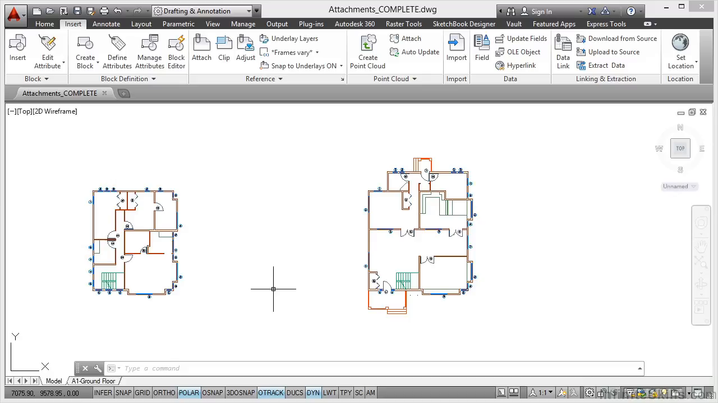We're now moving on to another section where we're going to start looking at reference details, i.e. we're going to look at how references work in more detail. Now you'll notice I've closed the reference palette to give me a bit more screen space, because what I'm going to be doing here is bringing references in both as attachments and overlays, and I want to show you how they work. I've got the drawing attachments complete open.